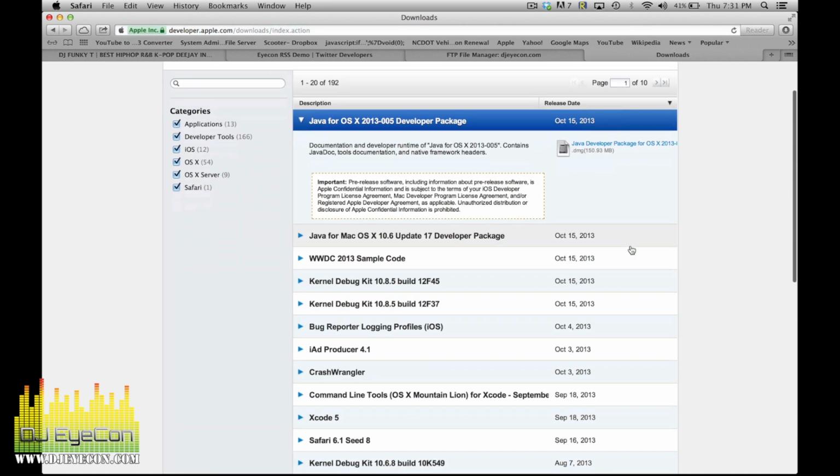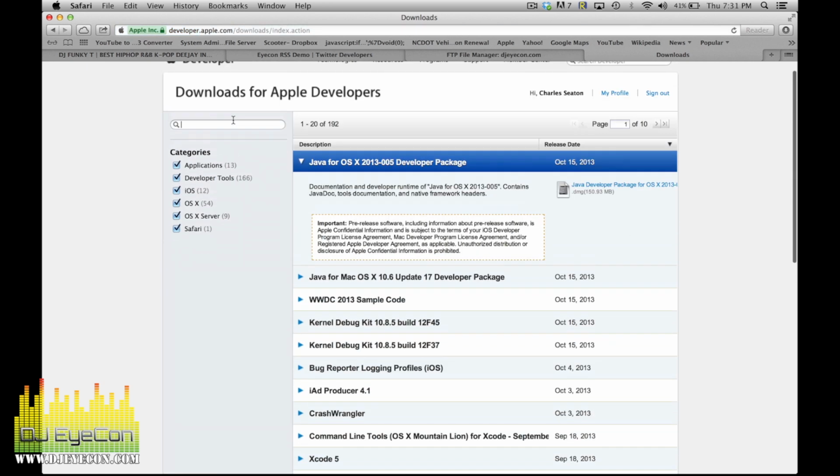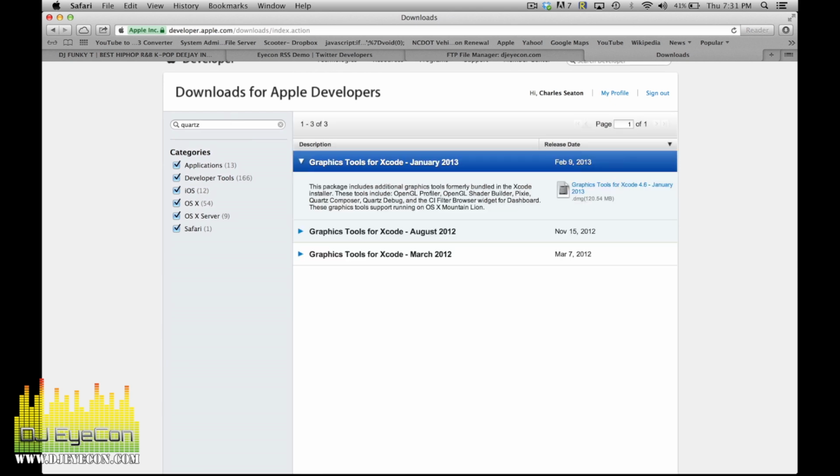All right, so once you sign in, we will go up to this search and look for Quartz. And what you want to download is this entire Graphics Tools for Xcode January 2013. If you look down in the package details, you can see Quartz Composer right here. That's really the only thing in here that you're after. So download that, install Quartz Composer.